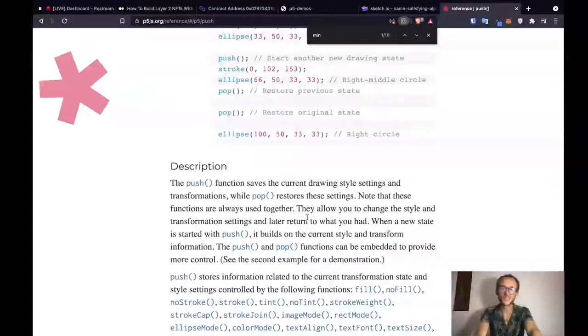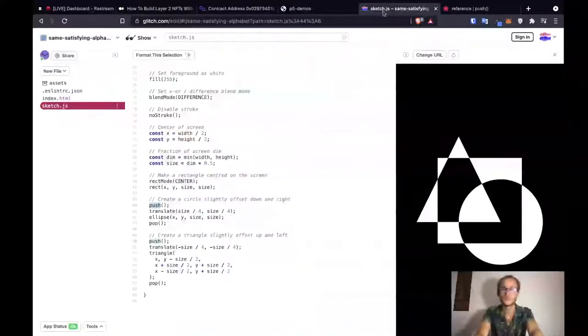When a new state is started with push, it builds on the current style and transform information. The push and pop functions can be embedded to provide more control. So here's our pop. So we are pushing and then we are popping. So the first thing we're doing is we're drawing our rectangle. Then we are pushing that value. After that, we are doing a translate where we're taking size divided by 4, size divided by 4, and then we're drawing an ellipse, which is going to be x, y, size, and size.